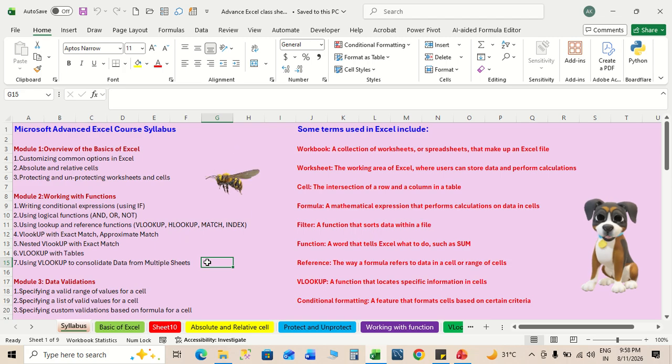So let's discuss the syllabus here first. Here we are going to cover module 1. Under module 1 we are going to cover an overview of the basics of Excel. Under this we have customizing common options in Excel, absolute and relative cells, protecting and unprotecting a worksheet and a cell.